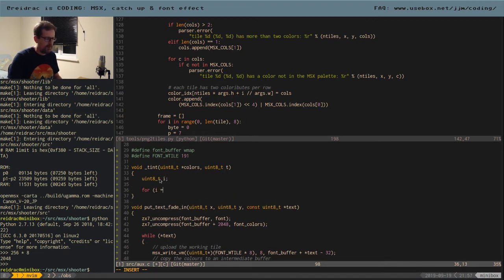So for 0 to 8, well, I can do auto format, can I? Do you have that? It didn't change anything, so disappointed.